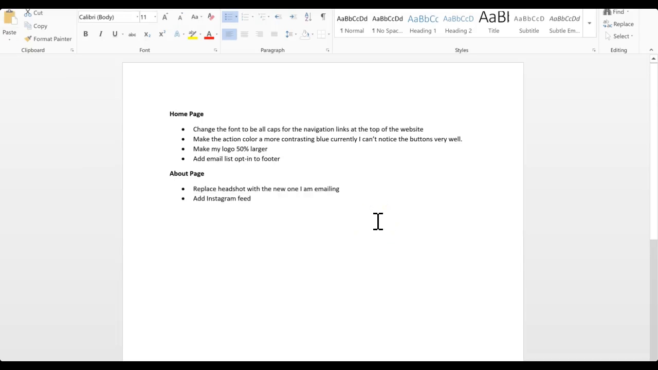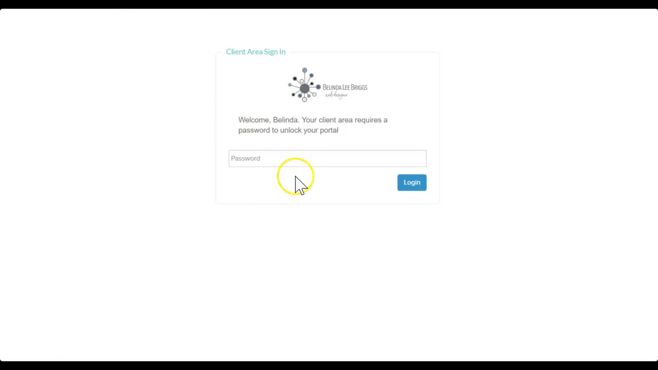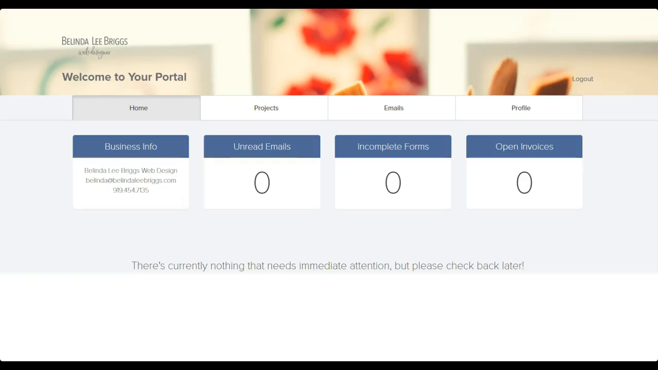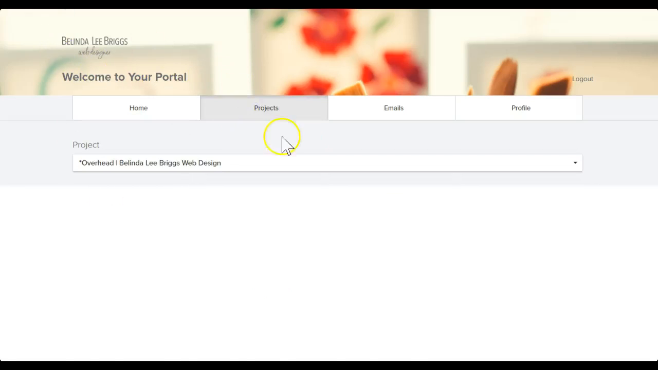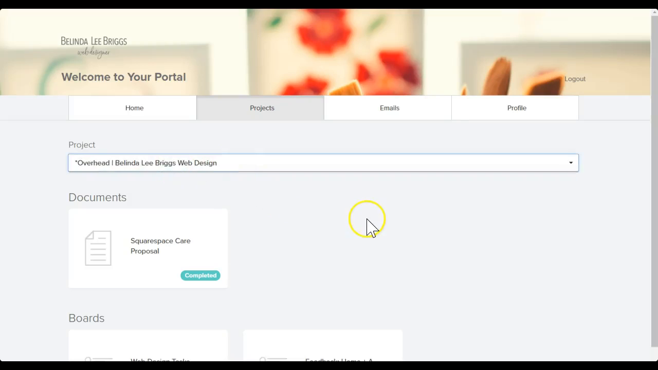So the next step will be that once you've watched the video, you're going to hop over to the portal. You're going to click your portal link right here, and you'll come to your login page and you'll log in. All right. Well, anyway, and here's my portal, and it probably looks a lot like your portal. You're going to click on the Projects tab. Make sure the proper project is selected, and here it'll be the web design one.